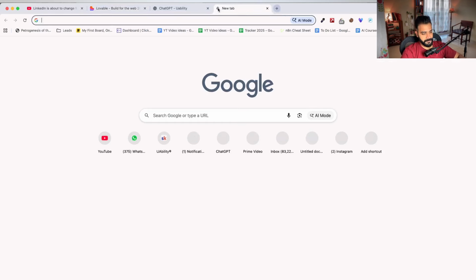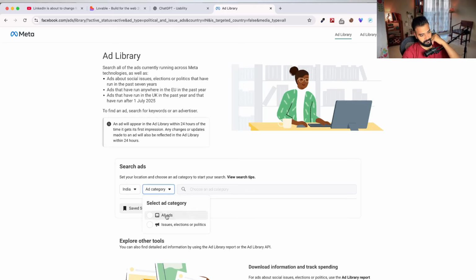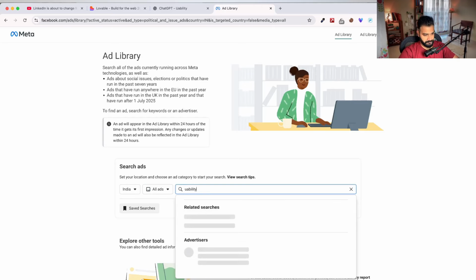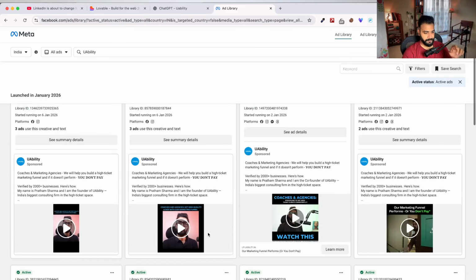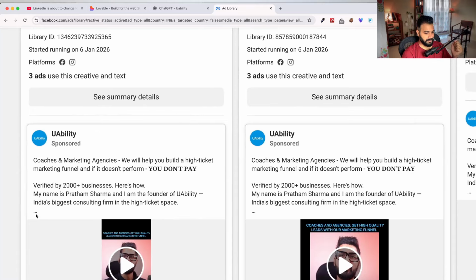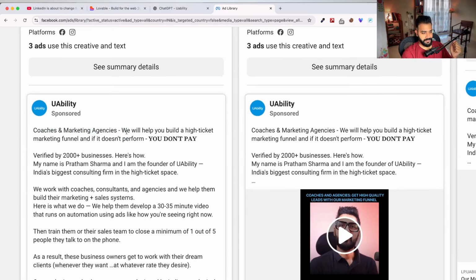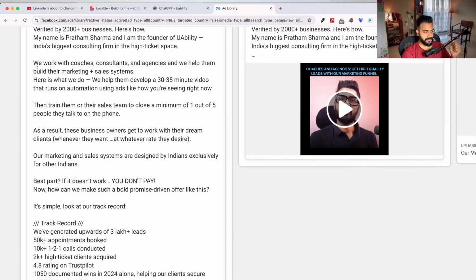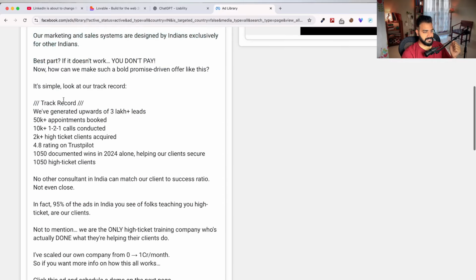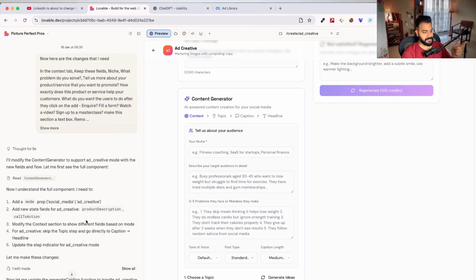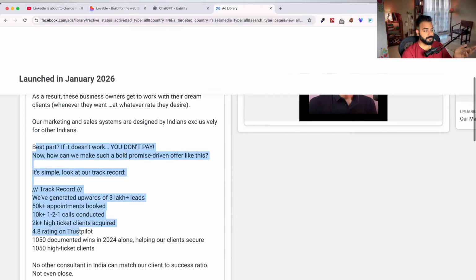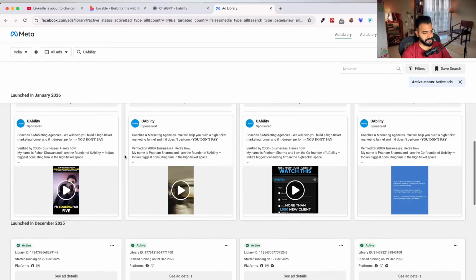Ads look different, so let me show you what a good ad looks like. I'll go to the ads library to find my own ads. Although we use a lot of video ads, you can see how clearly we say coaches and marketing agency, we help you build this, verified by this. We work with coaches, consultants, and train them this. As a result, they get this. Best part, this. Oh, instead of topic, we should have a section called social proof. We forgot to mention that.